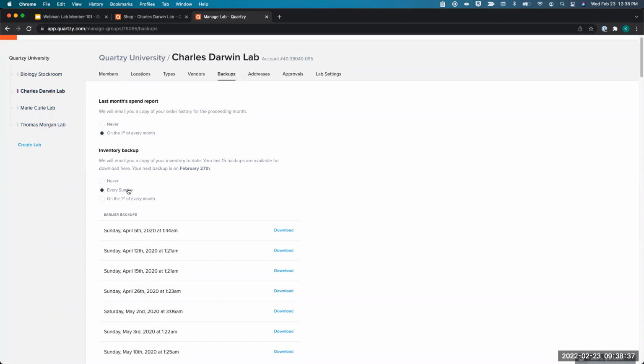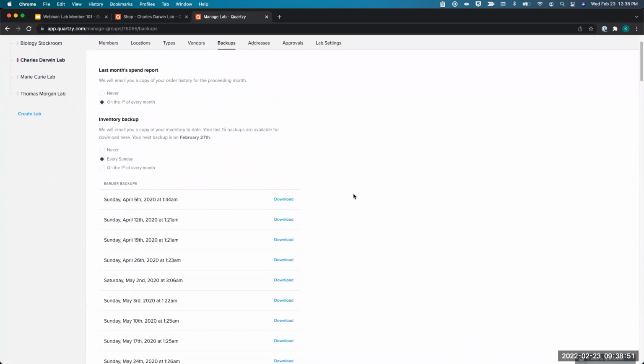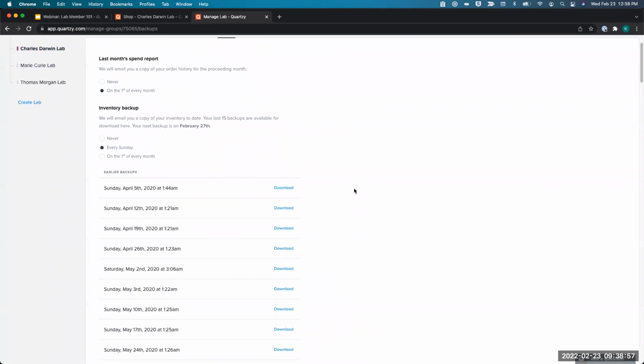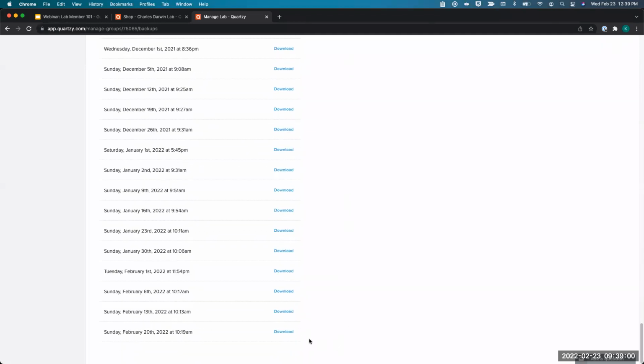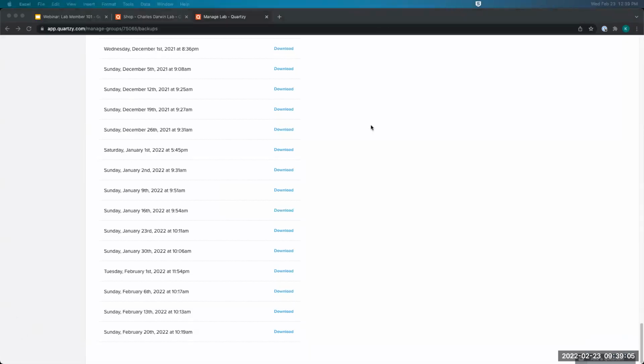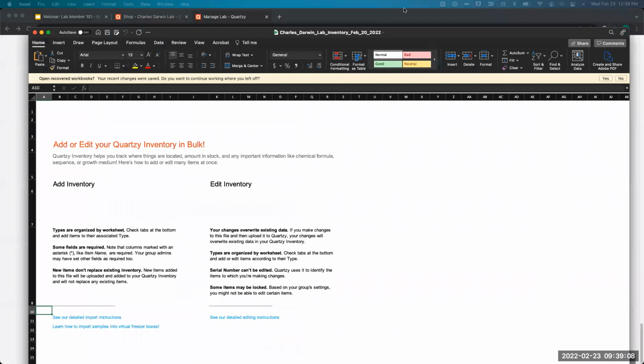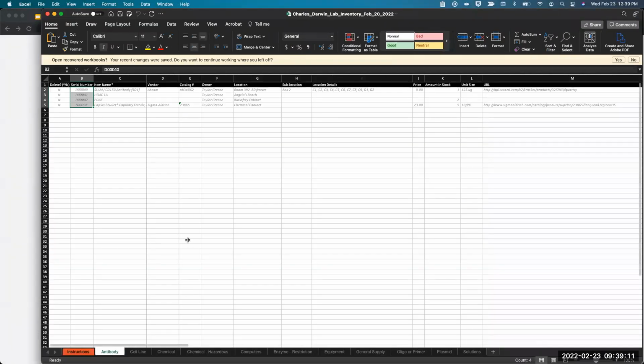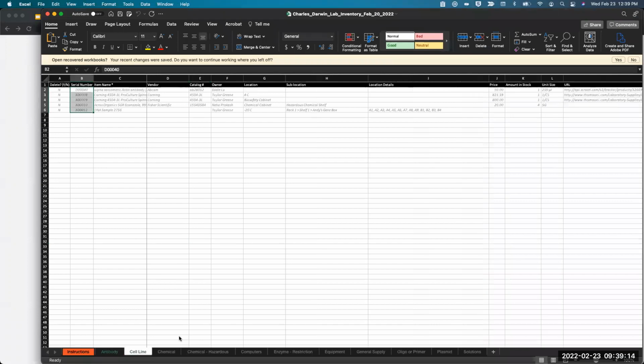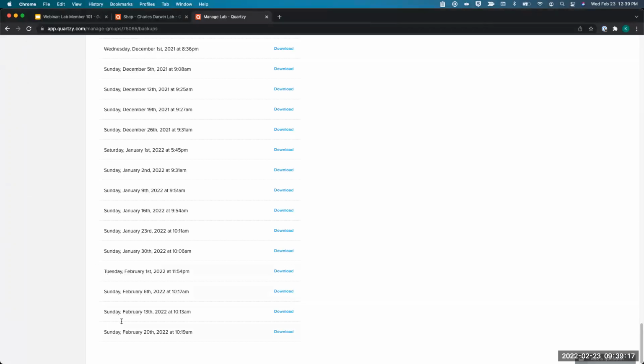Your inventory backup can be sent weekly or monthly as well. So again, this will be for all the labs that you're a member in. You'll receive a file with the full inventory file for each of those labs. This makes it easy. So maybe if some changes are made in error or items are deleted by mistake, you can always revert to the most recent version here. You can see what this looks like. So it's going to be my lab's most recent version as of February 20th.